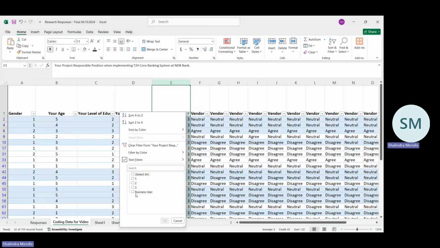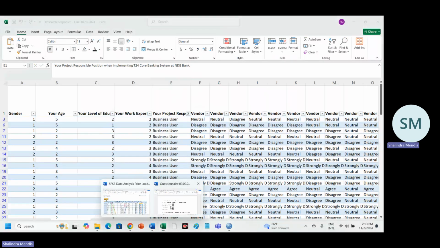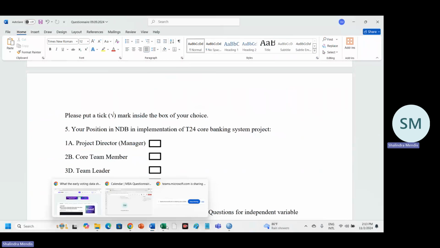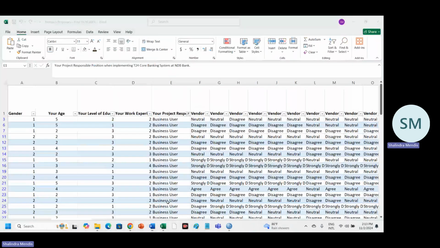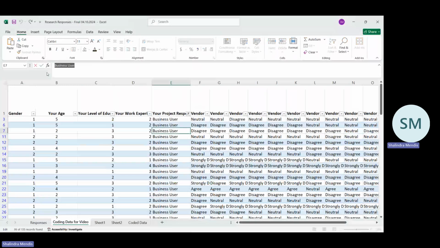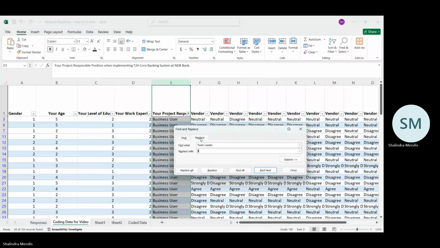What we are left with is business users. Okay. What's the number of the business user? Business user is number 4. Go to the Excel. Copy the record, Control C. Highlight the column. Control F. Control V.